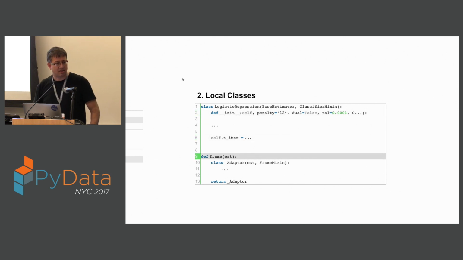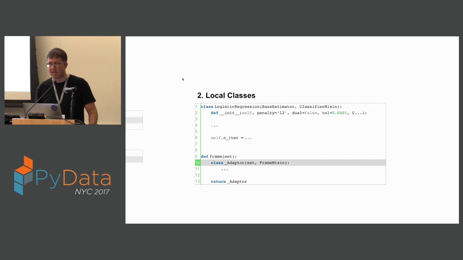So our code takes this estimator and builds a local class. The local class, whose code is written inside the function, basically derives from this estimator and the frame mixin, but it doesn't supply its own initializer. So now when you try to instantiate this, or to call n_iter, both things fall down to the base class. They drop through to the base class, and this way they're handled appropriately for the class that was used to call this function.